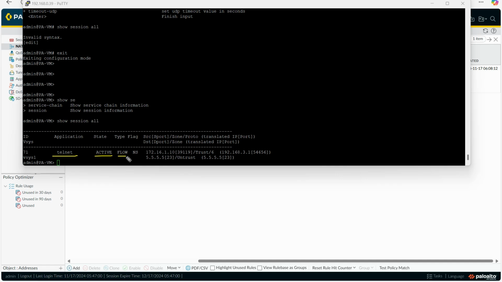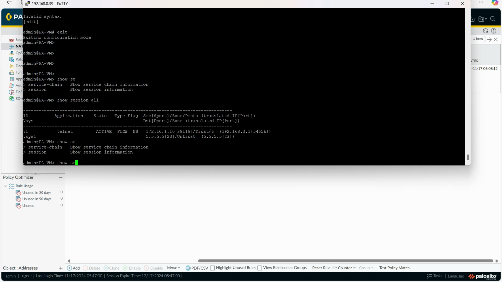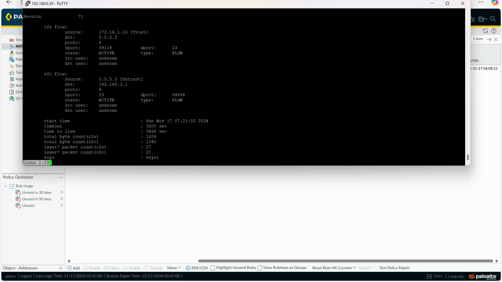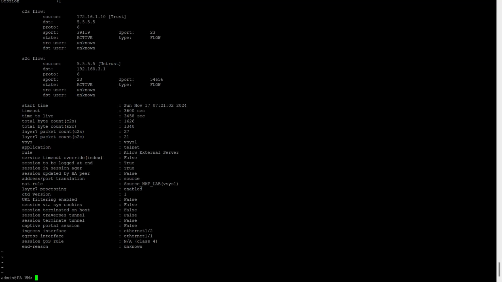Type is flow. Flag is NS, NAT source, and it stands for NAT source. We have also discussed this. Let's open this session in a very detailed way. For that, show session id, I have to type the ID also, that's 71. It will show the detailed view of this source NAT session.